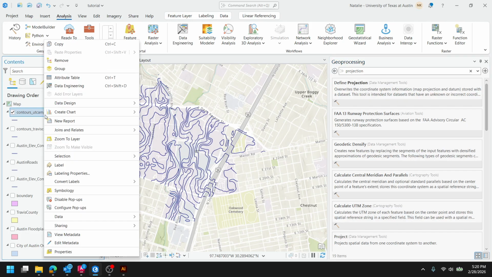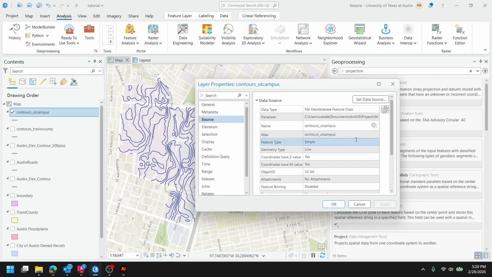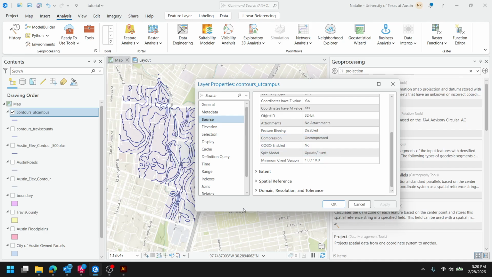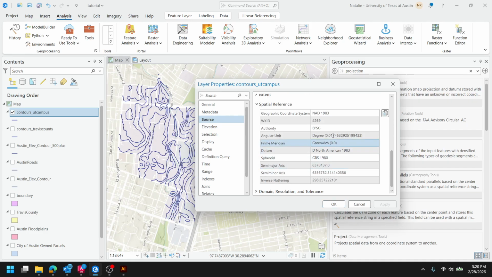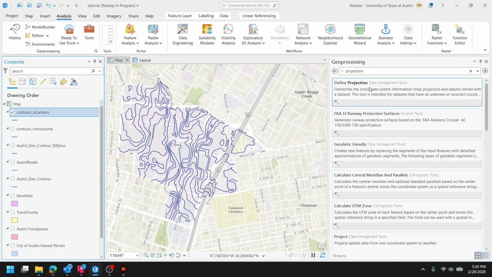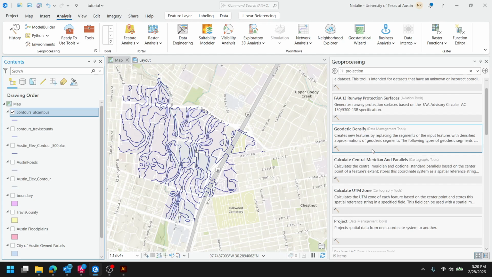So I mentioned you could right click on your layers and go to properties. And down in your source, you should be able to see what your coordinate system is set up. Sometimes it will come in and it may not need to be changed, but definitely just check and make sure. And this can definitely be where we run into some issues.